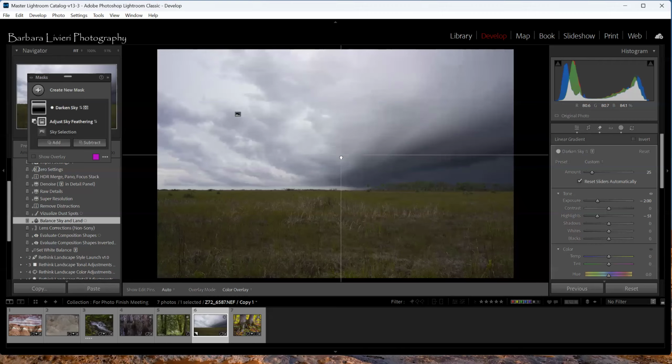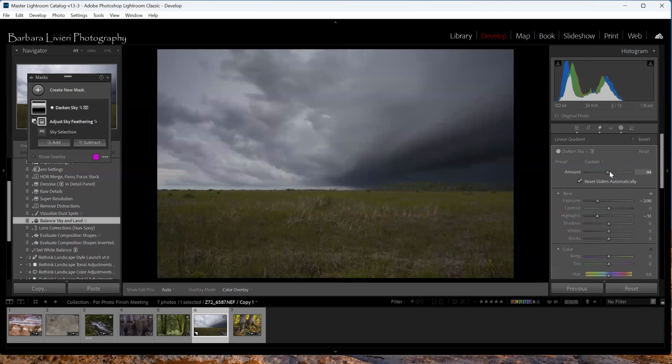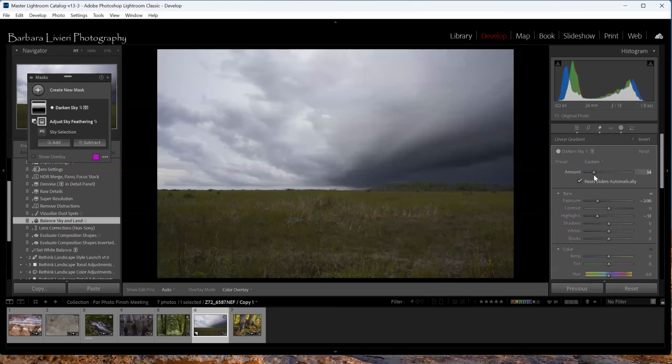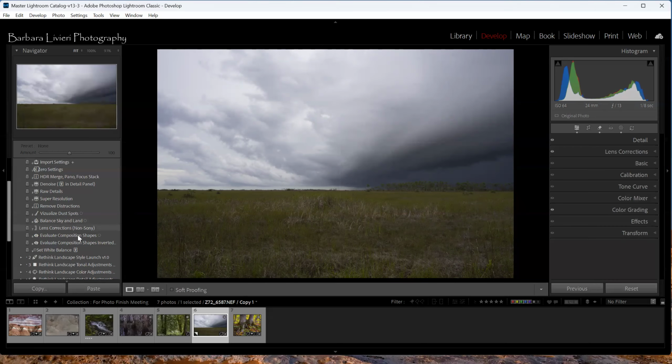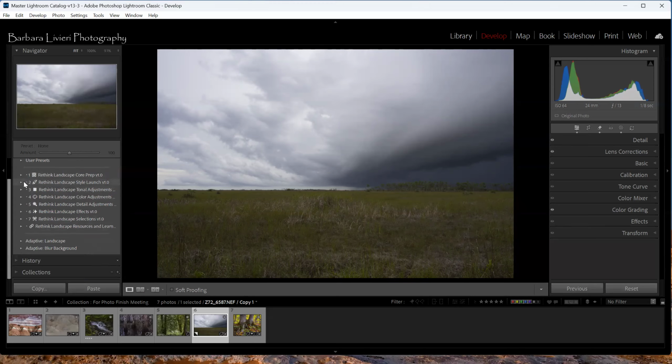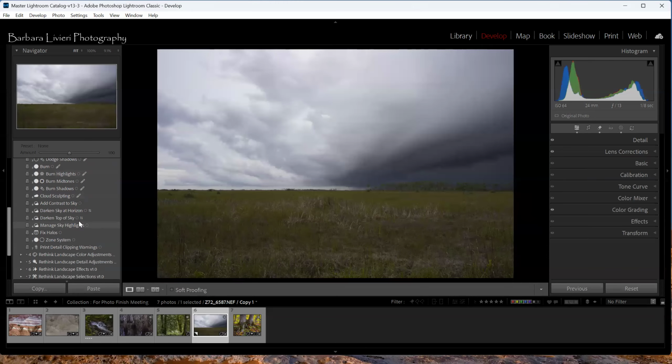So let's say I want to, this is basically just darkening the sky. But if I want to make that even more, I can just slide the amount slider over. I don't want to do that because I really like that dramatic sky. But that's what the darkened sky thing is, and I'm not going to go through all of them, but I want to show you the things that I couldn't show you before. And this style on, you don't always even need to use that. So, okay, add contrast to sky. Let's click on that.